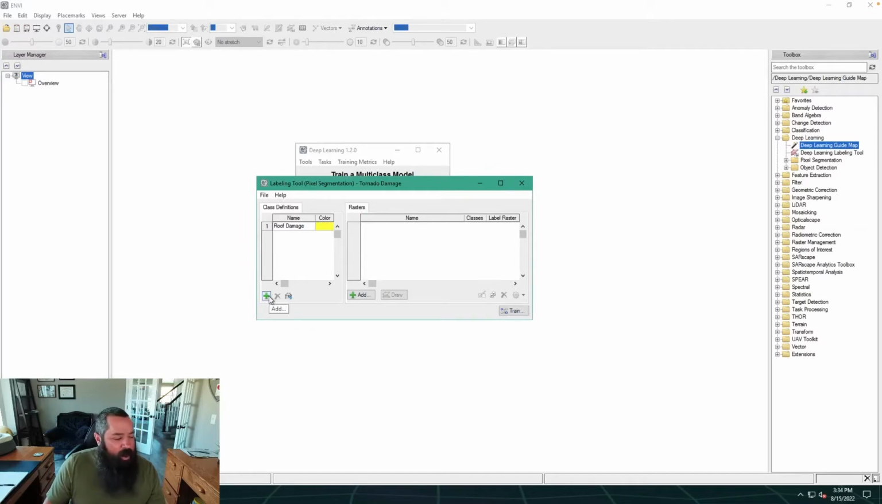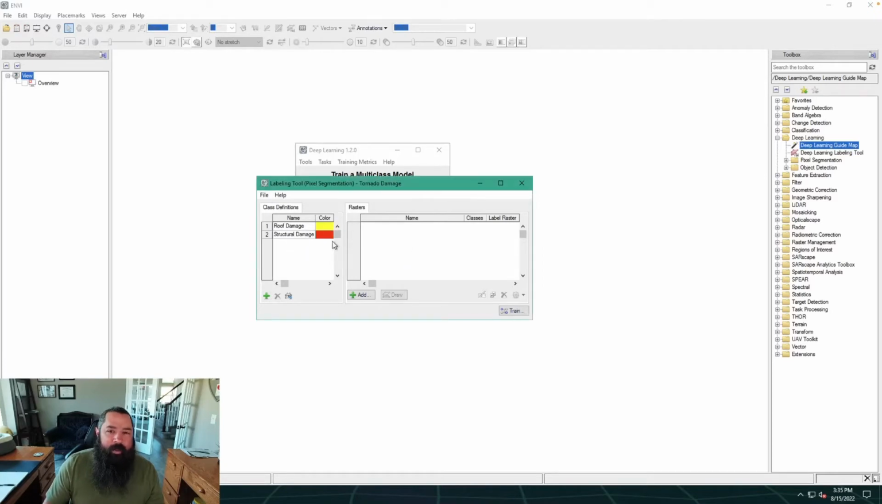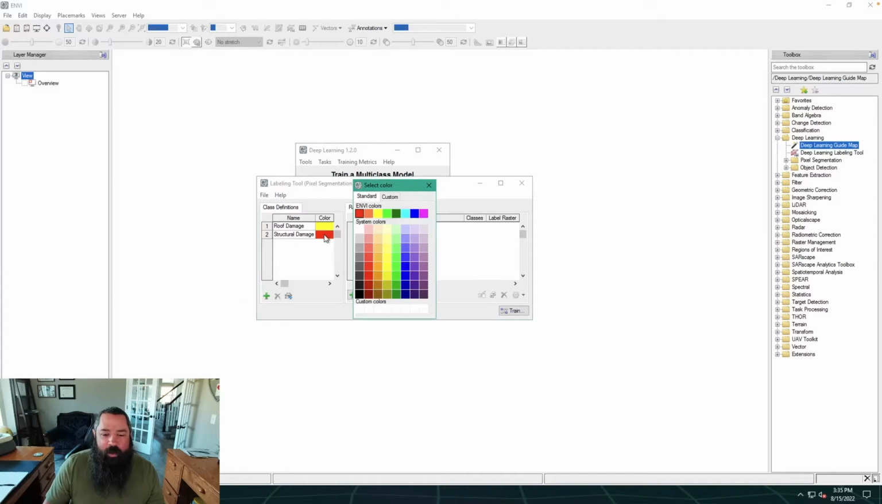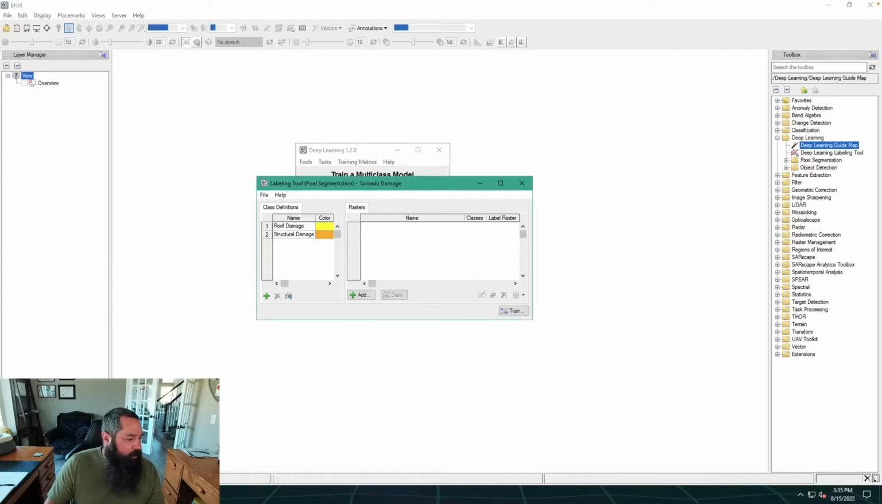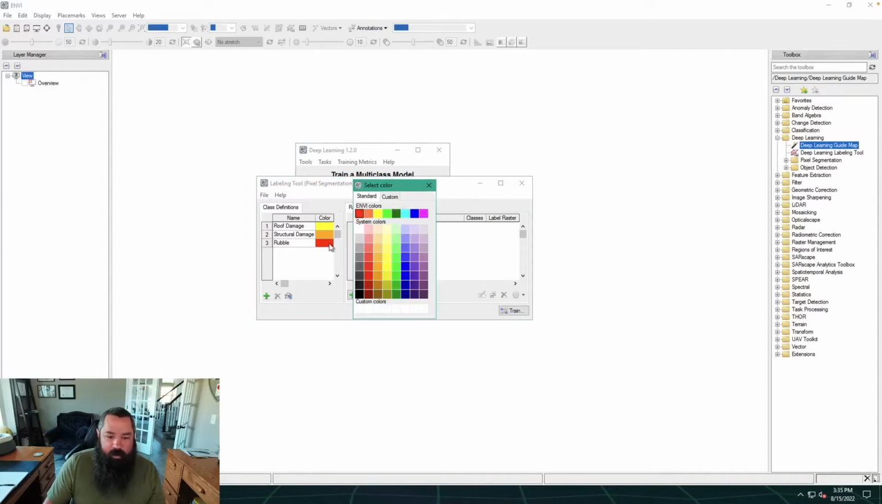We're going to add another feature called structural damage. Hit OK. Then we get that default red again. And instead of red, we're going to change this to orange. Let's see if we can find a better orange. There we go. The next one, the third one, is going to be rubble. Hit OK. Rubble is going to be red, so we can leave it there.